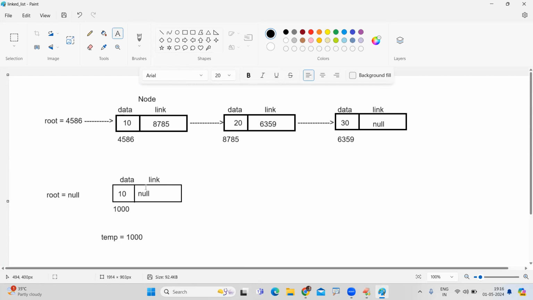Now where I have to place this node? Sir, is it the first node or already nodes are present in the list? Sir, it is the first node. How can you say that? Sir, root is null. Root is nothing but first. Sir, still it is not pointing to any node. So newly what we have created, that is only the first node, sir.